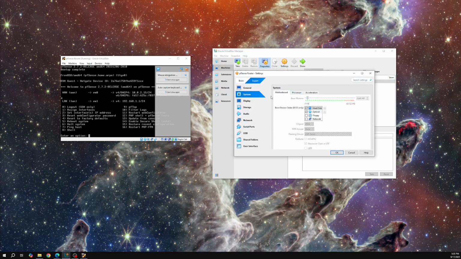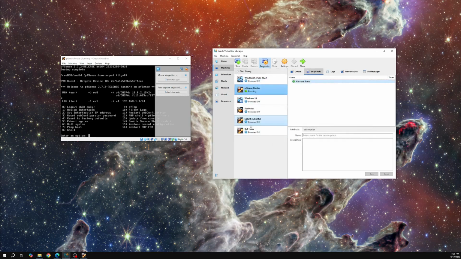So go ahead and go back into System, move the hard disk up to the very top, check it, make sure optical is second. Everything else we're not going to be using, so go ahead and uncheck it. And then try and do the steps again.